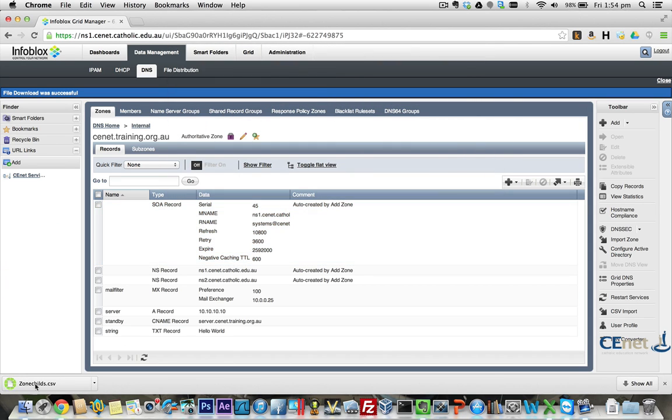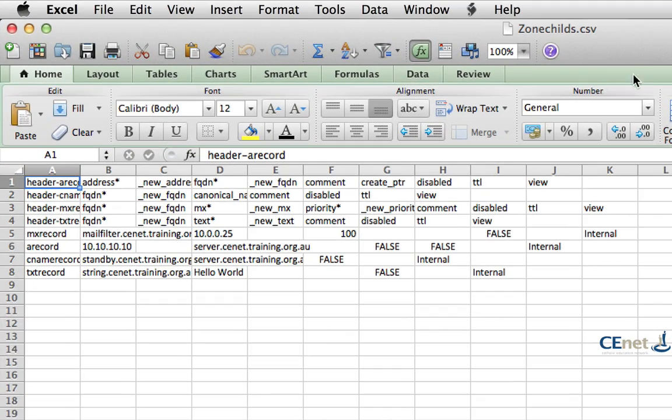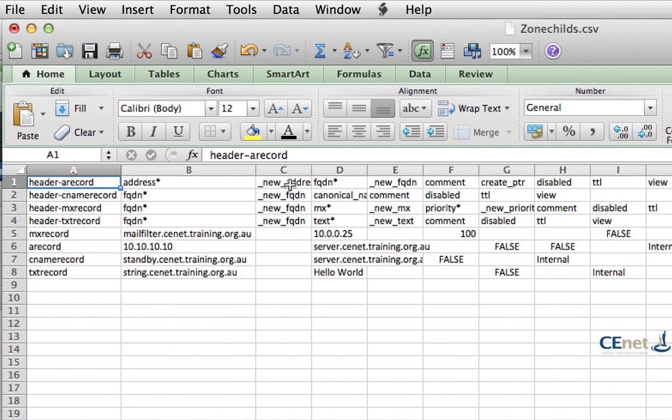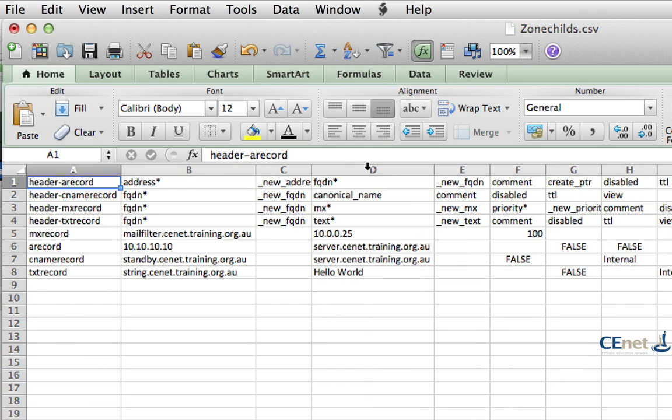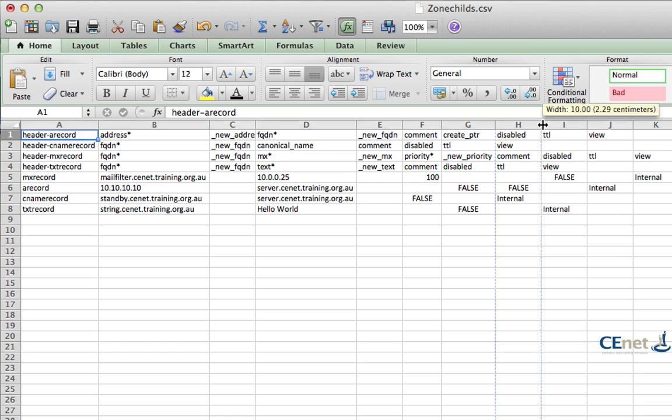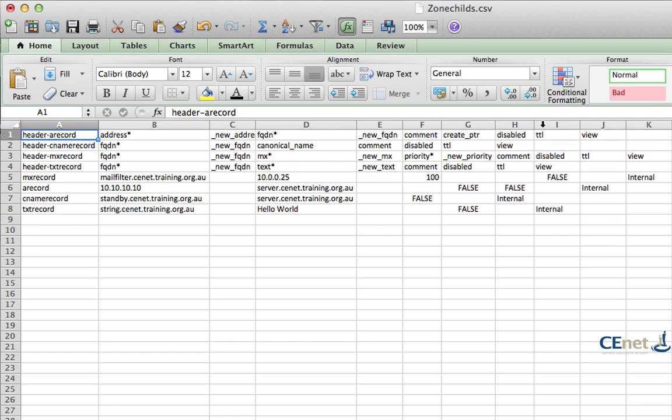Save, and then we'll open that in Excel, and you can see straight away there's quite a lot of information in here. It's a bit busy, but I'll explain what it's looking for. So every record in a zone needs a header to be able to be imported into that particular zone. So you'll see this header A record, and the A record is actually there.